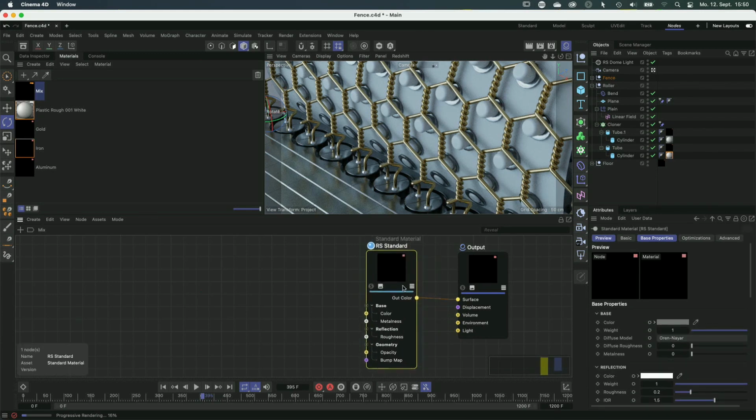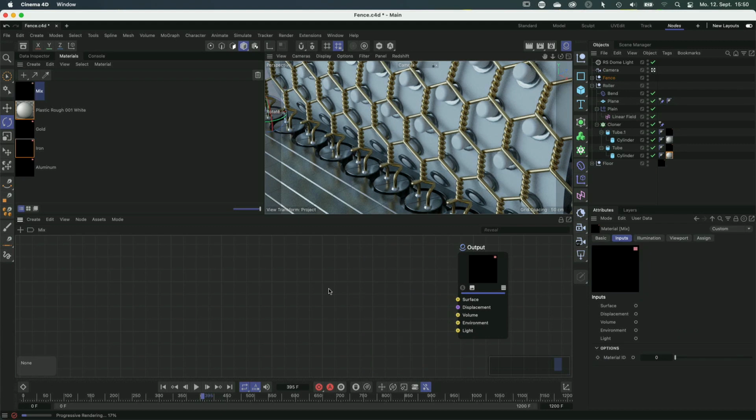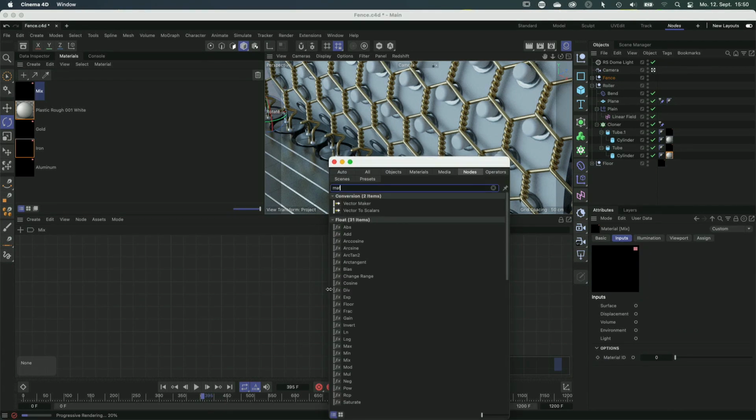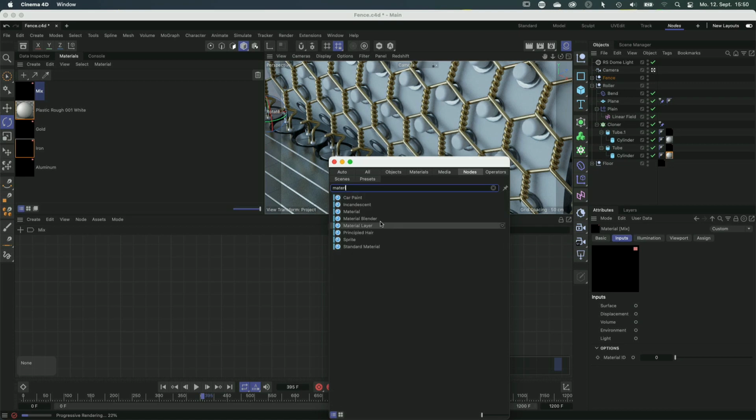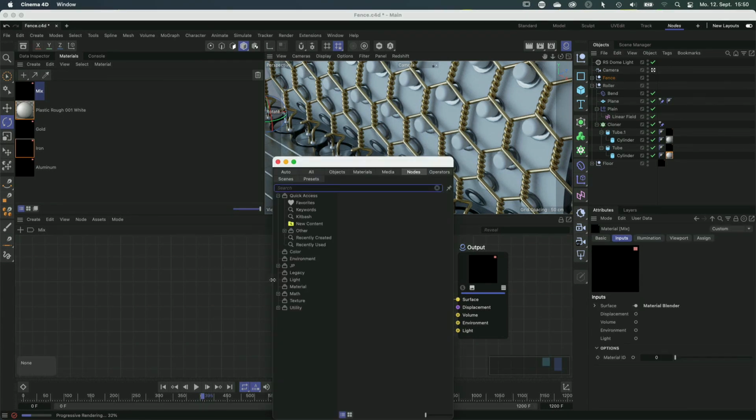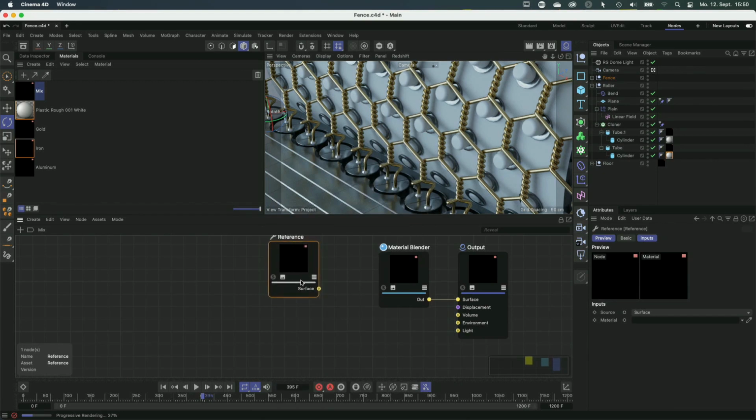So I'm not going to use the Redshift standard here. I'm going to use a material blender, because this allows me to blend two materials. I can blend the iron with the plastic, and that's exactly what I'm going to do. But in order to do that, I need to reference the two materials. And I'm going to do that by bringing up the reference shader. So here we go. That's the reference shader.